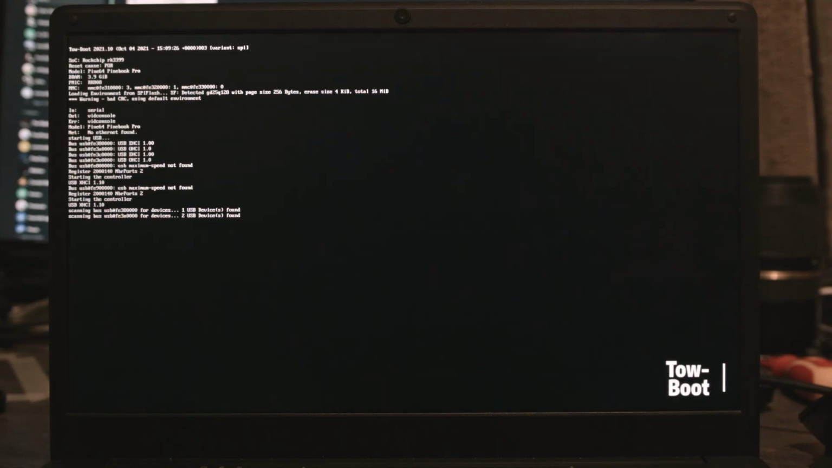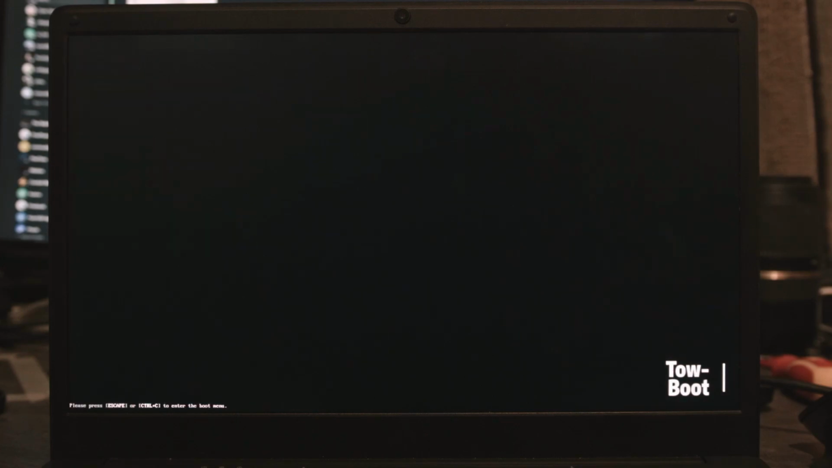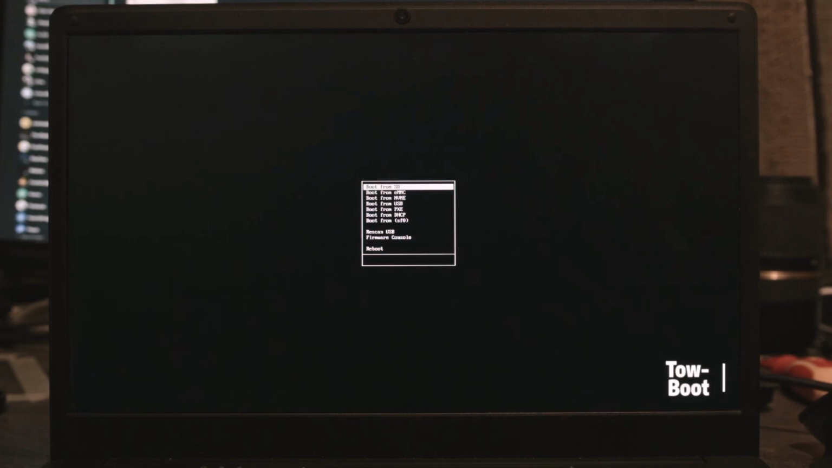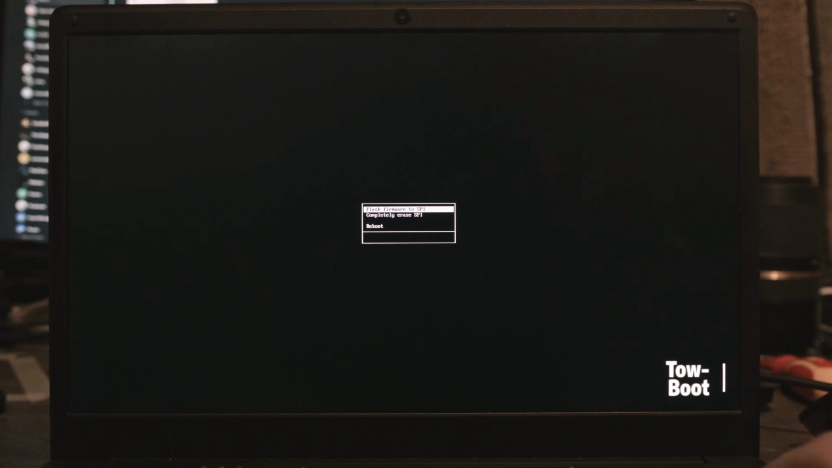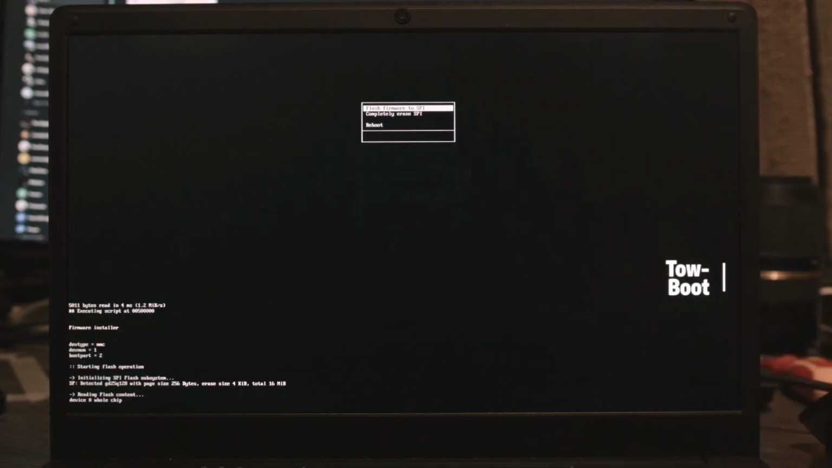I already had Tau Boot installed on this laptop, so I will just reinstall it over the existing one, and that's also why this already says Tau Boot. Here I will select the SD card to boot from, which contains the Tau Boot SPI installer. And this is the actual Tau Boot from the SD, where I can select the option to erase the SPI or flash it, which I will do here.